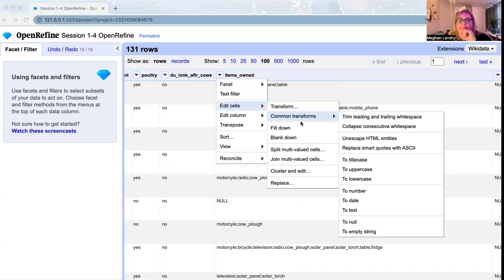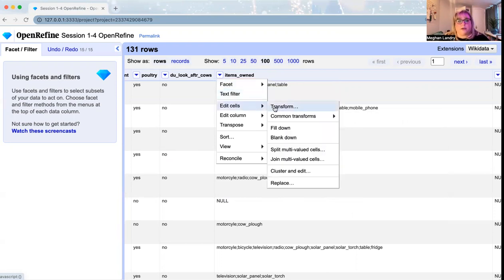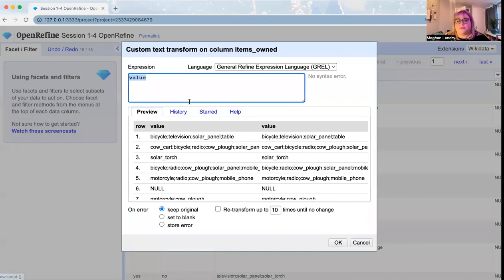Oh, it's a custom text facet. That's what I'm looking for. Okay. I entered it in the wrong spot. So specifically, to split them all, you need to use a custom text facet. So I was going under edit cells and then transform and entering the split there.